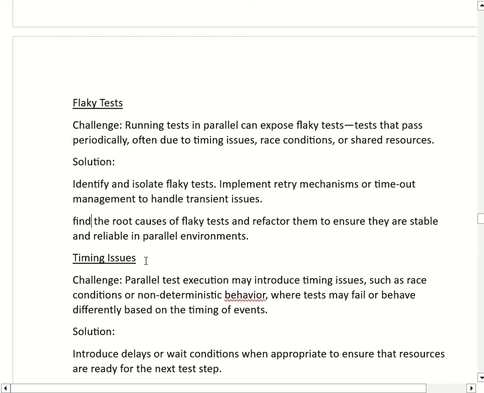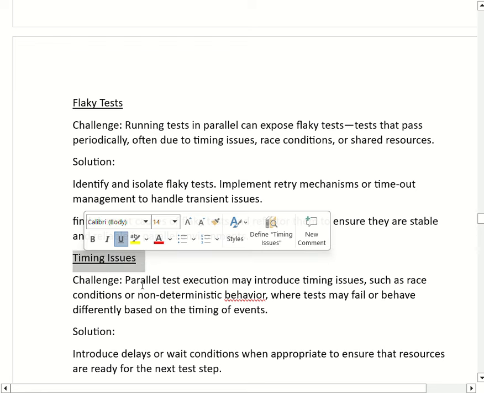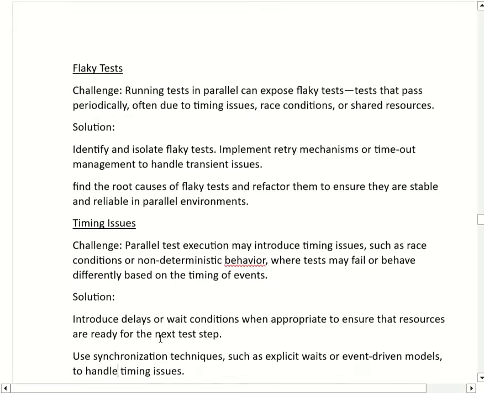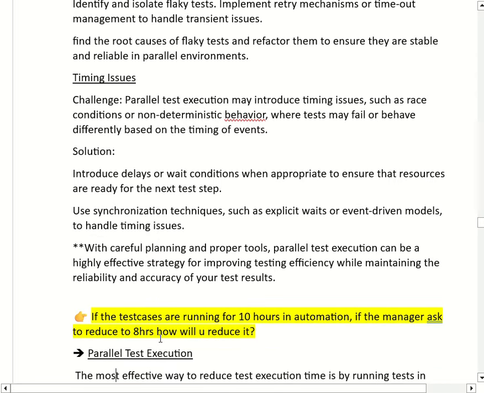Other challenges like timing issues. Timing issues mean that when we run parallel test execution, it may introduce timing issues such as race conditions or non-deterministic behavior, where tests may fail or behave differently based on timing events. So the solution for this timing issue is that we have to introduce delay or wait conditions in our Selenium script, and use synchronization techniques such as explicit wait or an event-driven model to handle the timing issue.